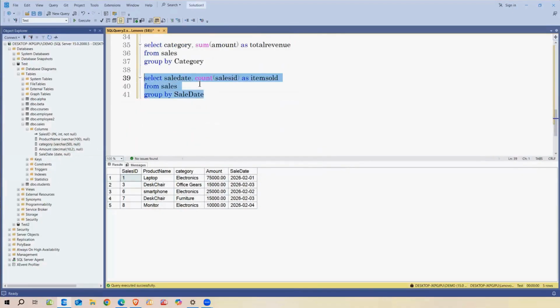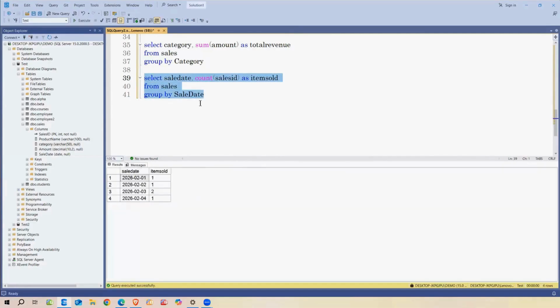Right? So what it will do, it will count each and every sales ID, and it will group by as per sales date. So we can see in the output, we will see all those dates 1, 2, 3, 4, and we'll see how many items were sold on that particular date. Here we have 4 dates and we can see the items sold here. So this is how we can use the group by command.